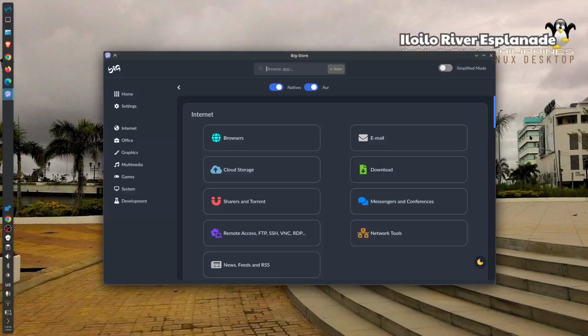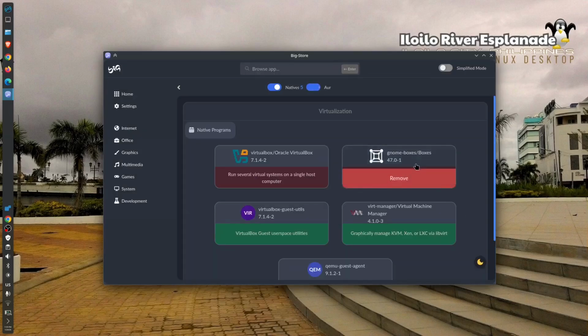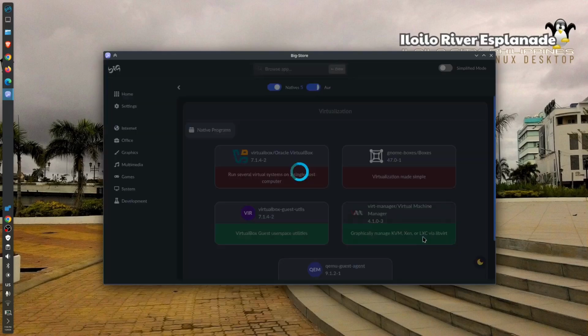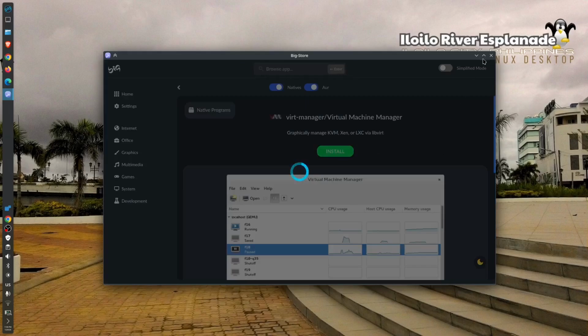So let's go to our big Linux, and let's look for the Virtual Manager in the virtualization category. We have the Oracle VirtualBox right here, I have the GNOME Boxes virtual app, and this is the Virt Manager. Let's download and install it by clicking that one, install, one button only.